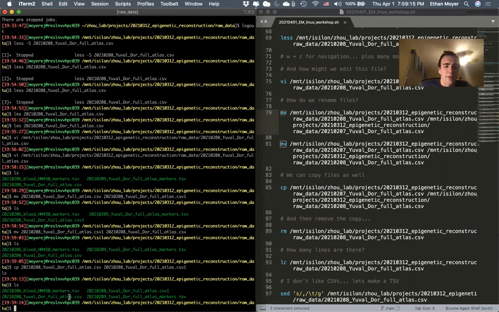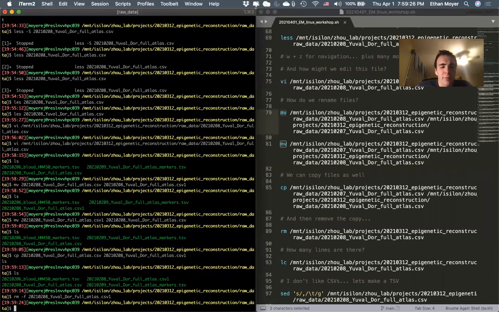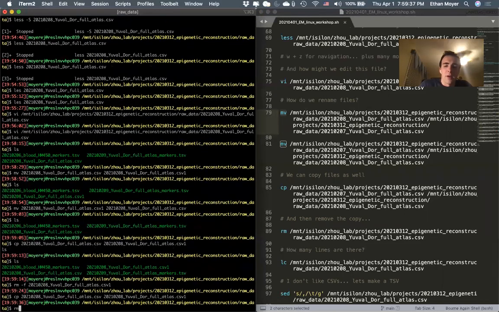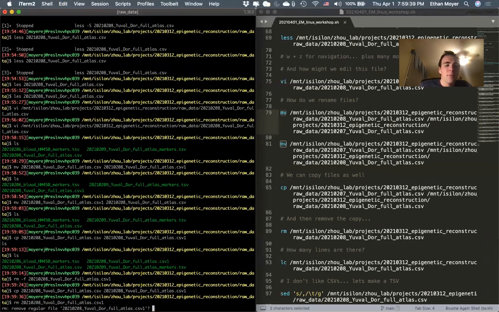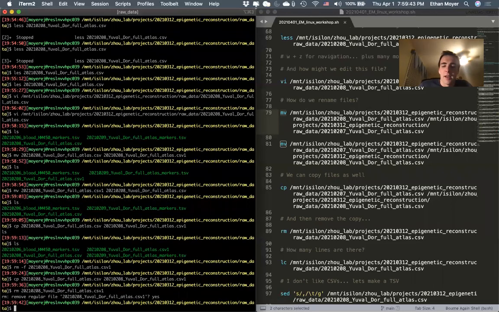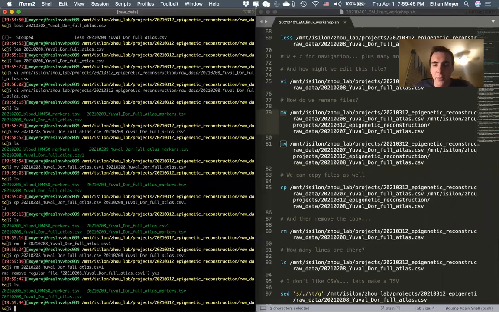You can copy the file by doing cp, and now there is the original file and the copy, and then I can use remove to remove the file. So rm is remove, rf is a flag that means yes, I want to remove it. If I didn't do that and I just did rm, it would ask me if I wanted to remove it. Yes. And you can imagine if you're doing it for a lot of files, that would get annoying.